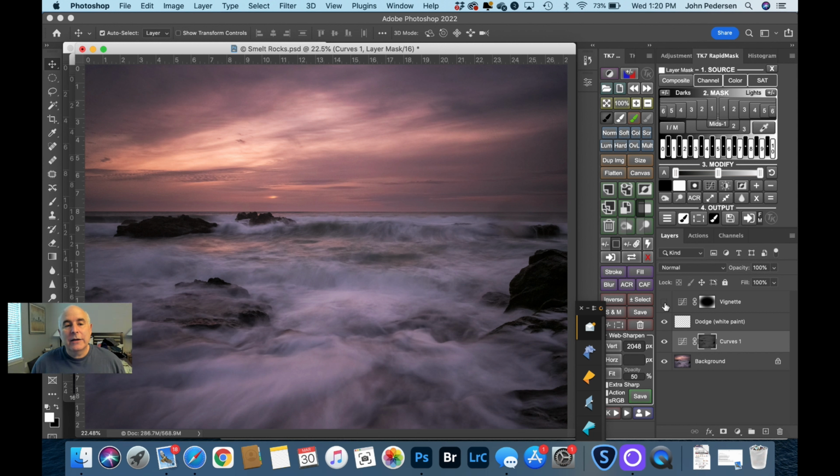And what the vignette does is it darkens the borders of your frame. It helps focus the viewers and subconsciously nudges them in towards the middle of the image so that they better appreciate and can see your subject. So this is without the vignette, and this is with it. Okay? Very subtle, without and with.